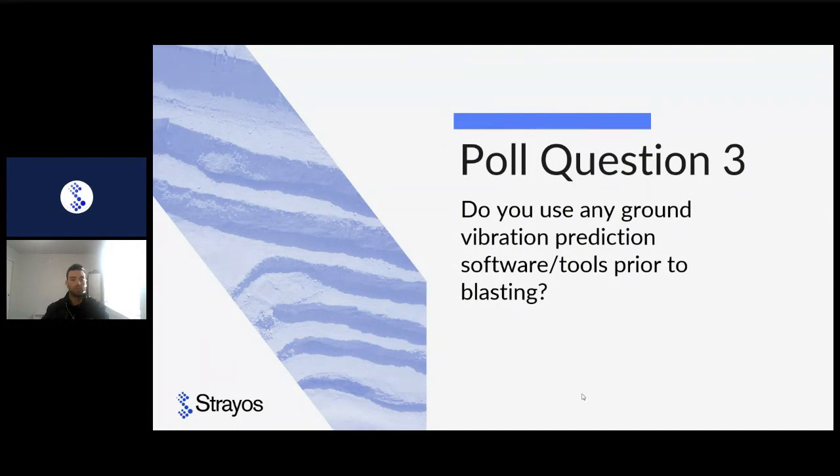Very interesting responses here. There are still a lot of tools out there to measure ground vibration, but it's good to see the trend that software has been amplified here, along with Excel sheet modeling as well. Awesome. We'll close the poll in 5 seconds. Great. All right, thank you. Yeah, I appreciate the feedback.